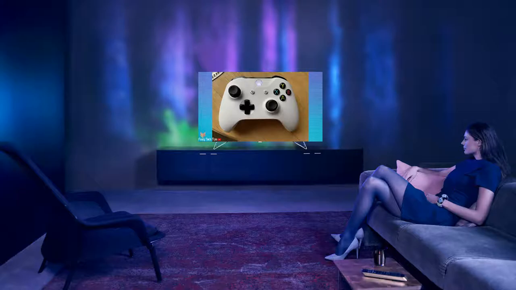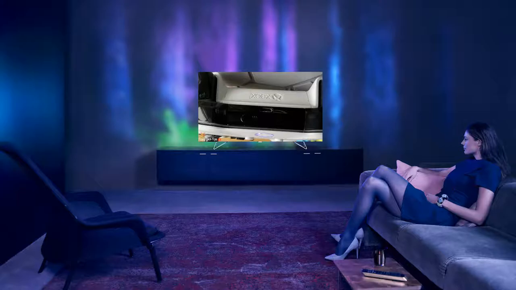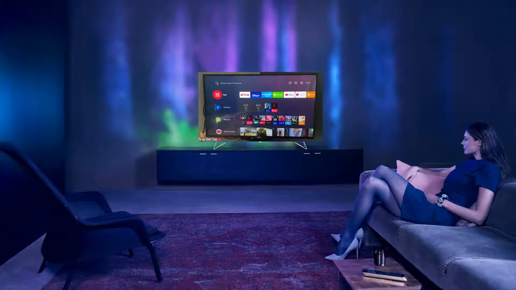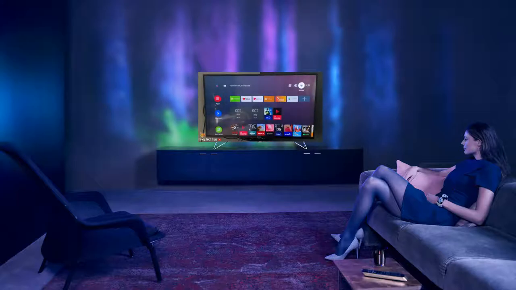Start by turning your Xbox controller on, and then turn on syncing mode by holding the sync button until it starts flashing. Next, hit the home button on your TV remote. From the home screen of your TV, go to the top right and click on settings.